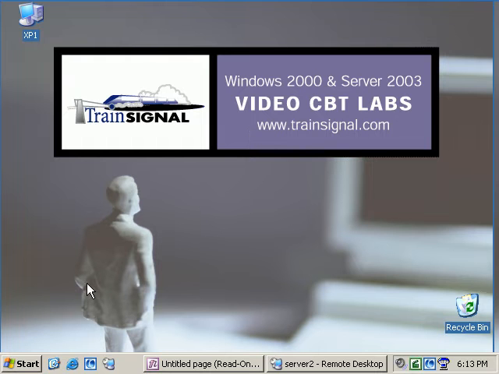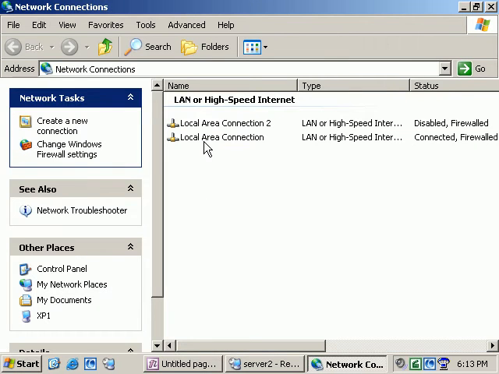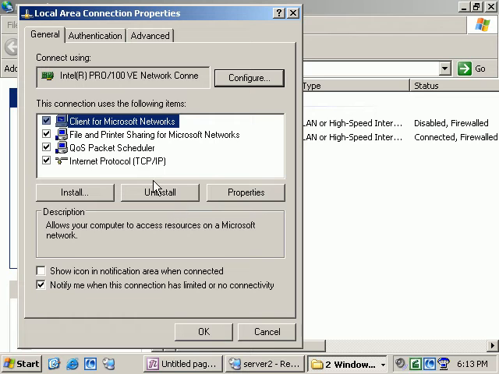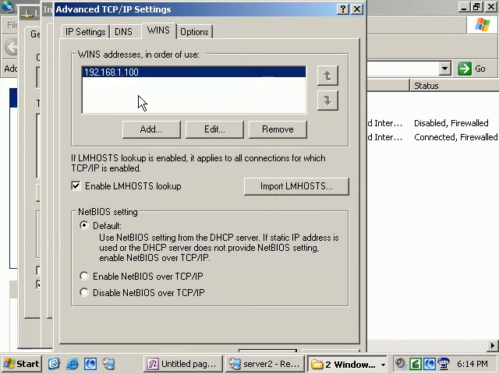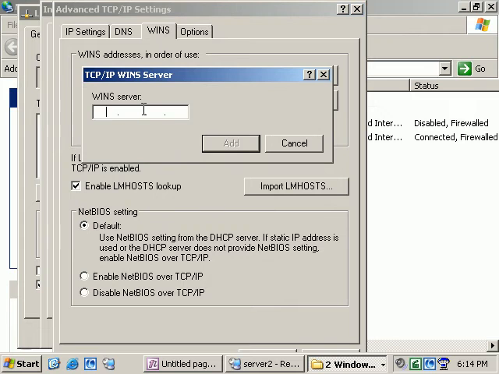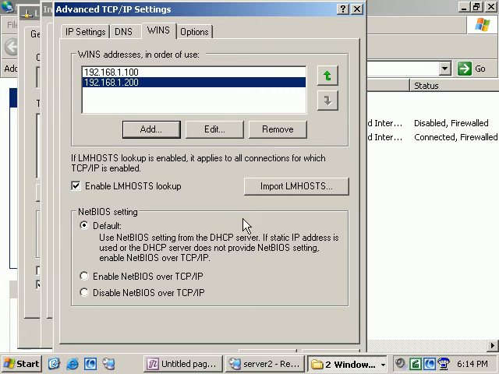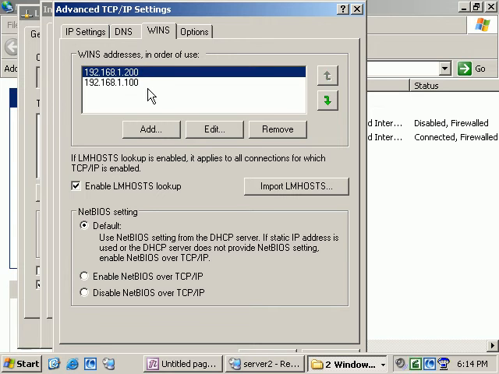So if we come over here to the XP1 machine and we go to network connections, we're going to take a look at the TCP/IP settings on client 1 or XP1. Okay, if we come here to Wins, we see that just one IP address is currently configured, 192.168.1.100. Well, we can add the second Wins server as we do right here, and because these are listed in this order, it tells us right here, Wins addresses in order of use. 100 will be used before 200. If you wanted to change that, select it, click the up arrow. 200 is now the first Wins server that's actually going to be tested out and used.